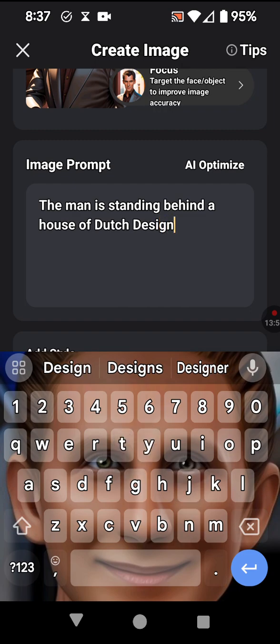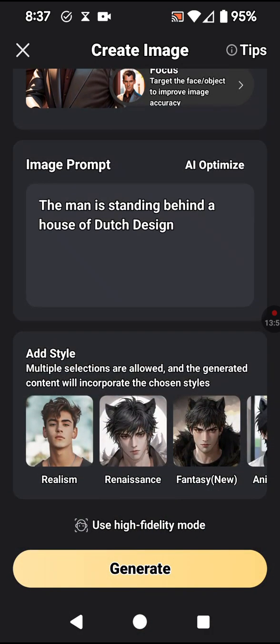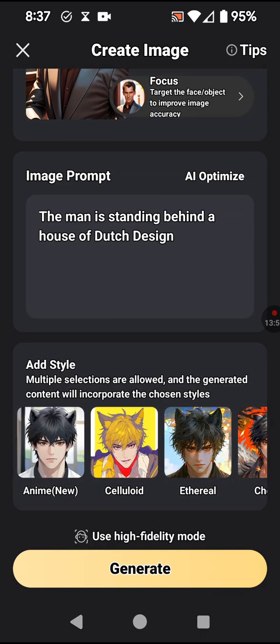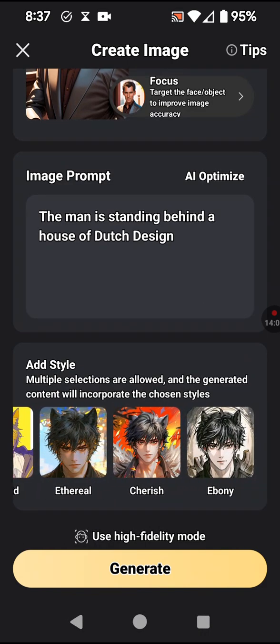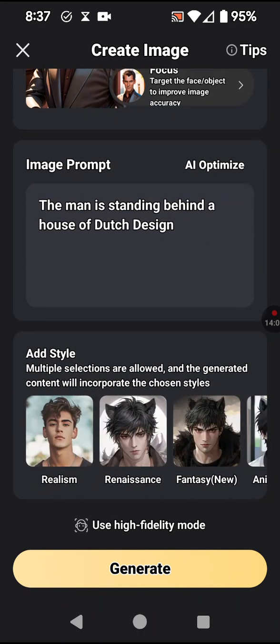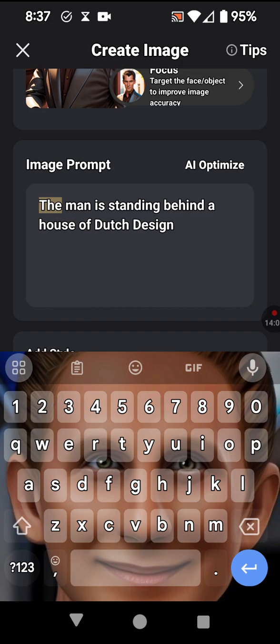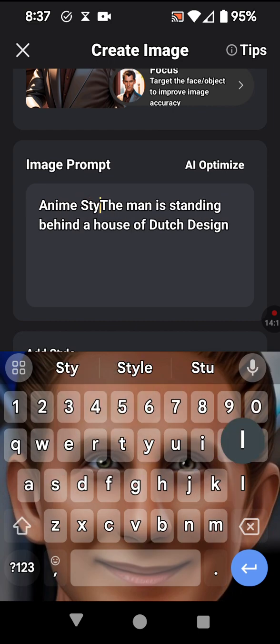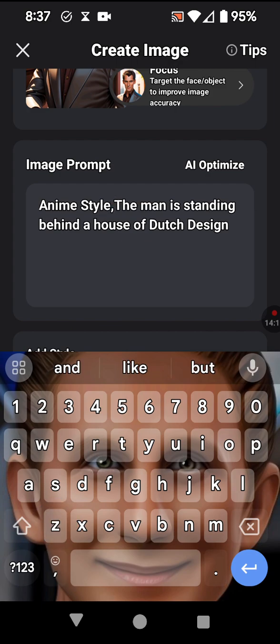You're also going to want to know the style. Now, if you notice: realism, Renaissance, fantasy, anime, celluloid, ethereal, and ebony. Those are probably the ones that you want to use. So you want to put the style that you want here. So I want anime style. I don't really like anime, but we're going to see what happens here. Well, let's put a period there.